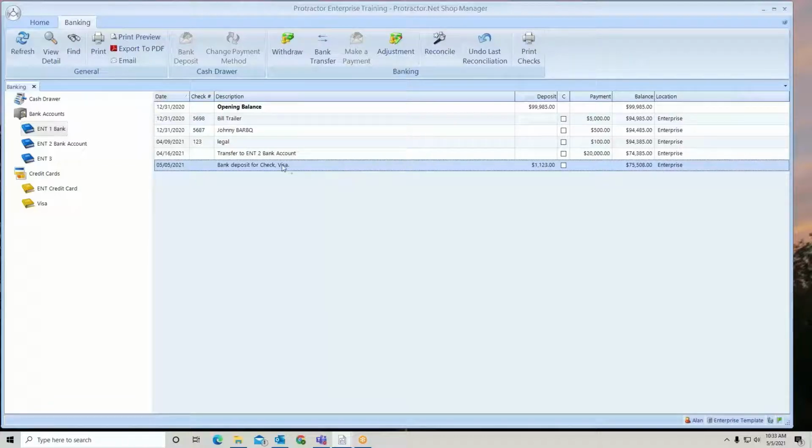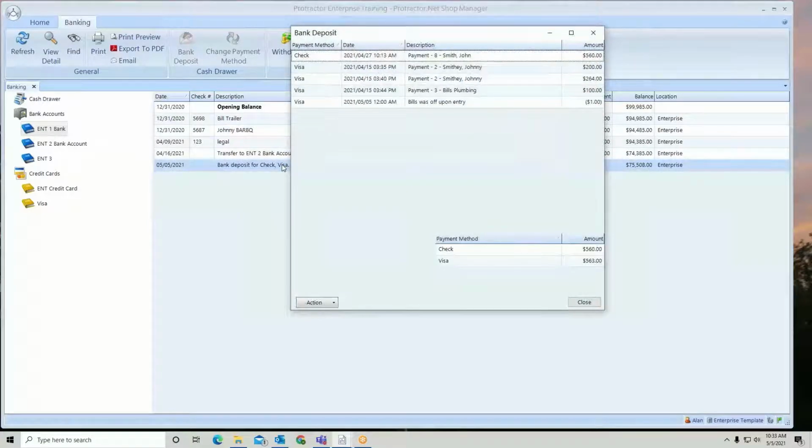At any time, once you have a deposit in here, you can always double click and open this up. You can still get all of your details, including your adjustments. It will always give you the totals for each payment method. There is an action button. On the action button, you can reprint the deposit if you need to.